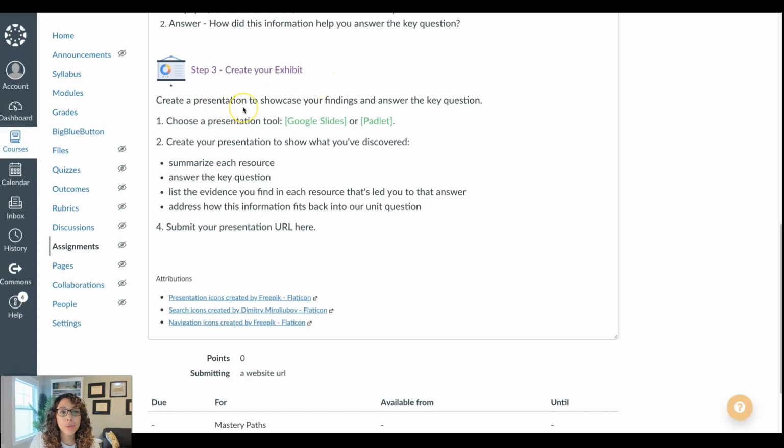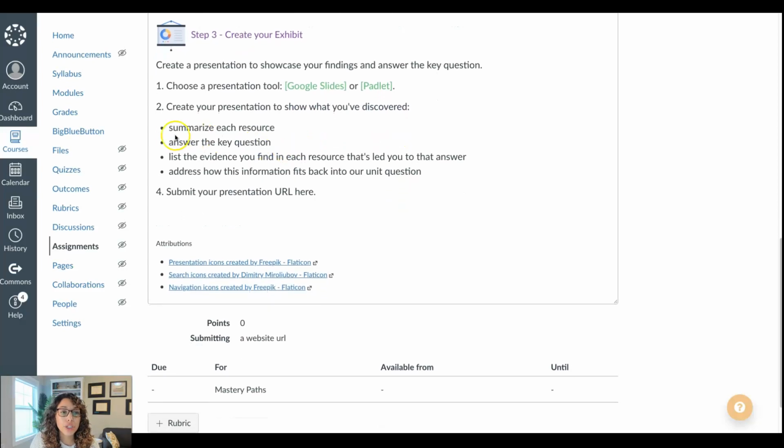So this is a place where they can just create a presentation. I give them some options here, Google Slides or Padlet. Of course, you can switch that out with a presentation tool your students are more familiar with. They're creating a presentation based on what they've discovered through navigating those resources and wanting to answer that key question. So just some bullet points of what should be in that presentation.